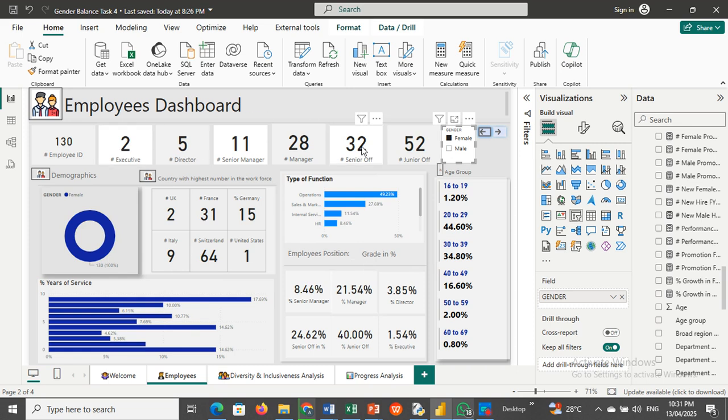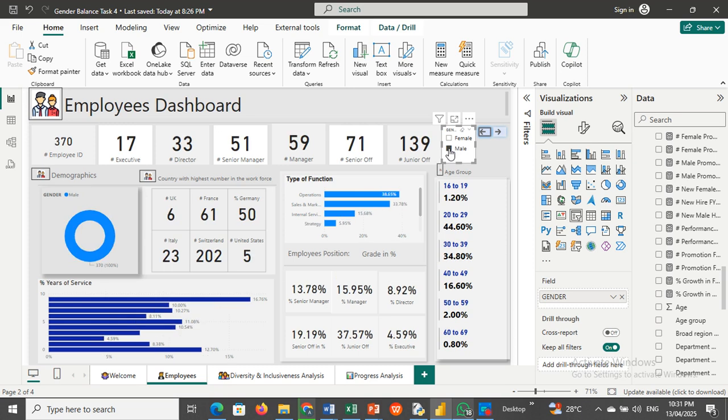Then we go to the employee position by percentage. This is the percentage of female in the top level position, and this represents the percentage of male in the top level position.